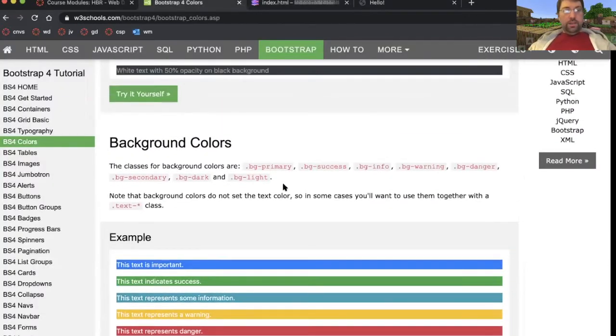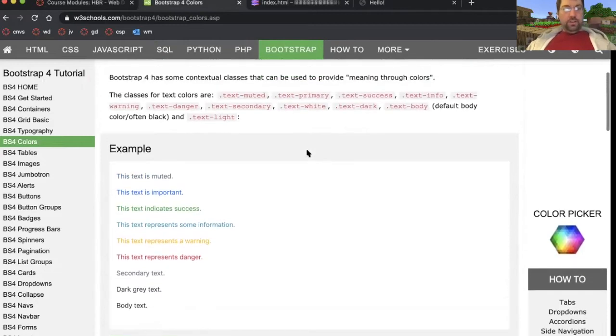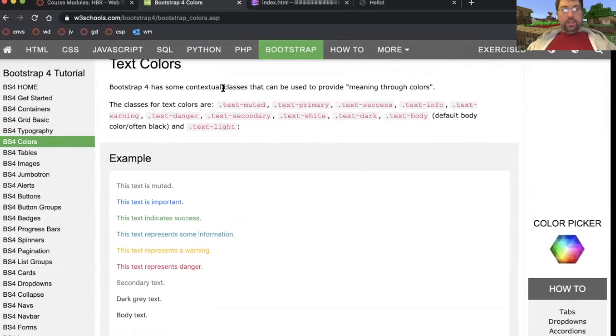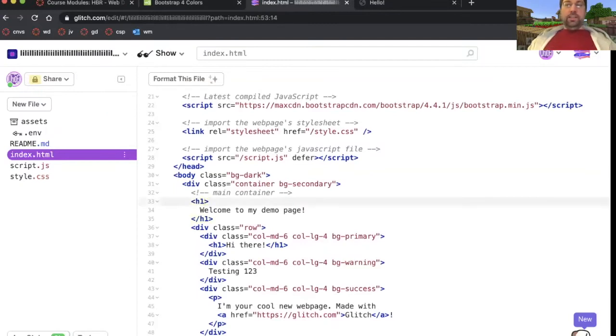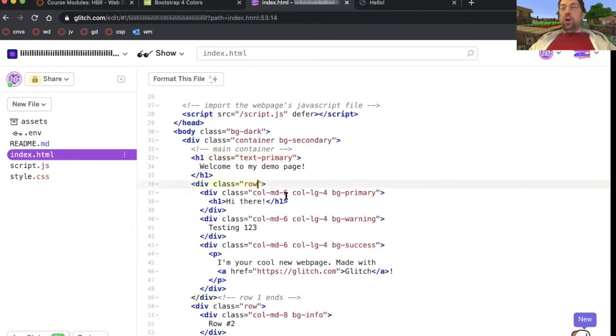Let's talk about text colors. We've done several of the background colors. We haven't done anything with the text colors. It's the same concept, meaning through colors. You just start with text minus or text hyphen and then do the same thing. My H1 here. Let's make this H1 text primary. The first row. Let's change all of the text in the first row so that it is text.